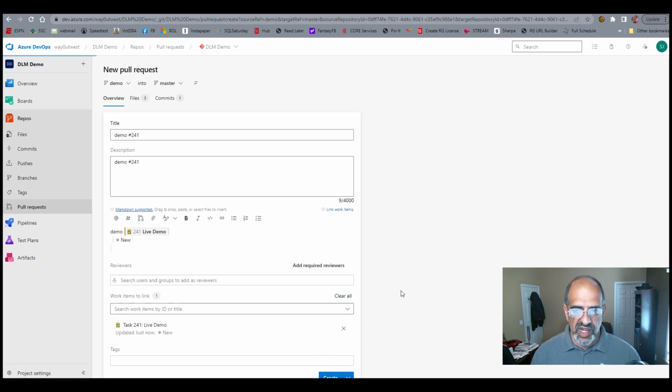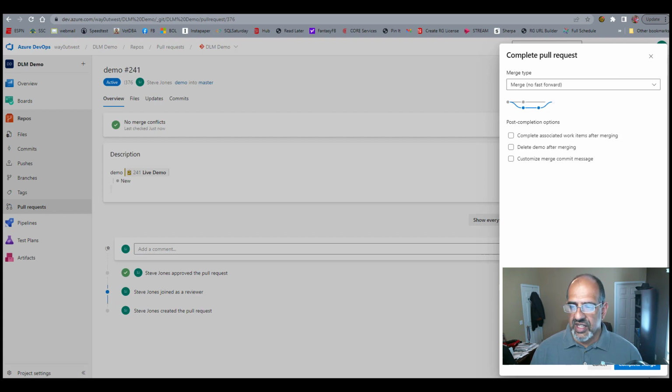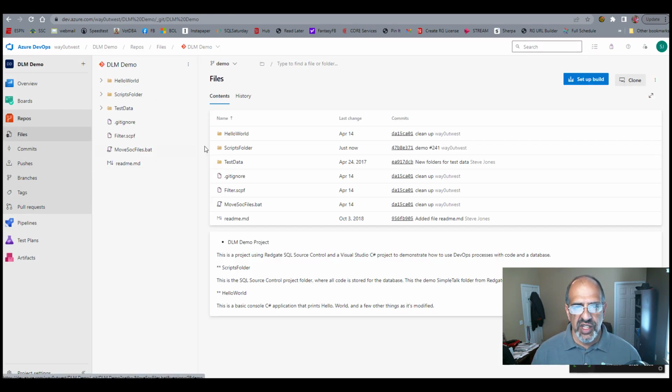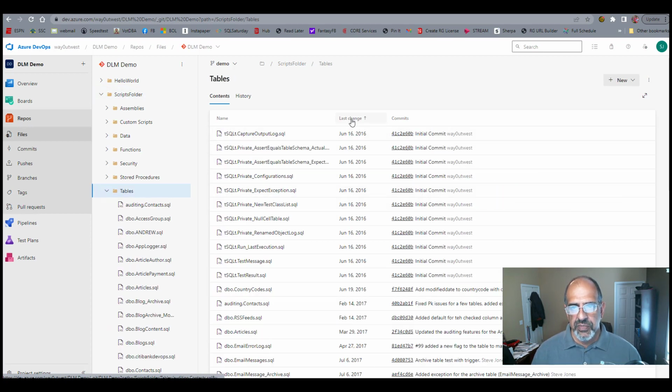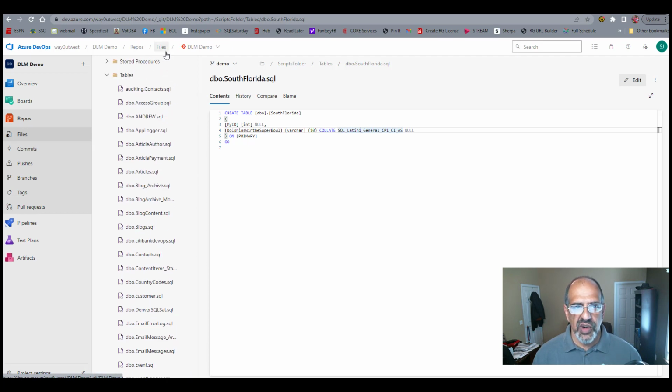We'll create that pull request. And since I'm in charge, I'll approve and complete this because I don't want any of you to do this for me. But all this has done is put this code into a file. If I were to come here and look at those files, you can see this South Florida file is there. And this is the code similar to what I wrote. Obviously, it wasn't formatted like this. The collate wasn't there. The tooling kind of standardized this for me, but it just put this code into the place where I needed it.